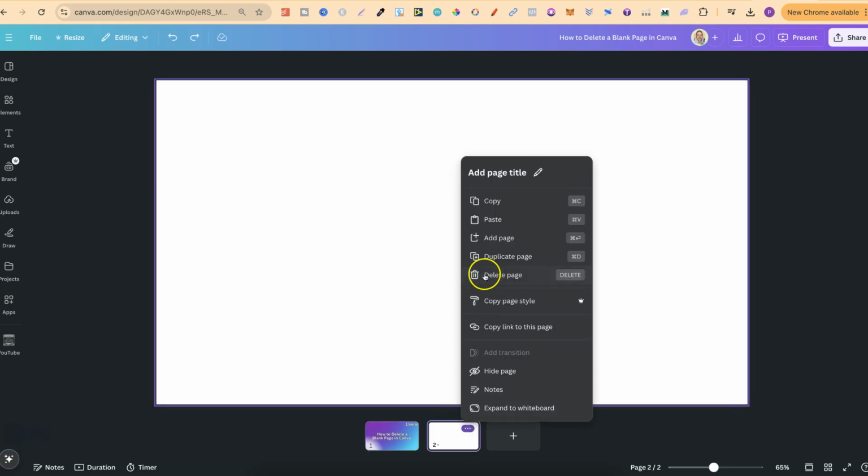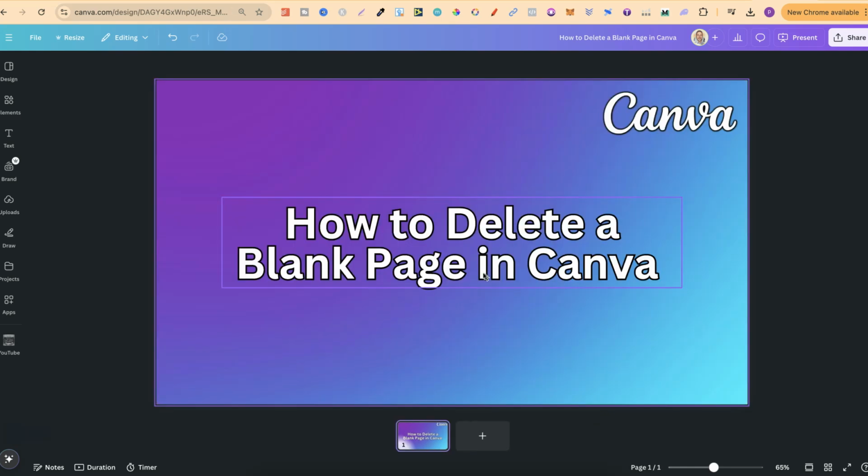Now if we go back, there's also another way to where we can simply click onto the three dots and then come to delete. Now if you don't have this layout, it's still going to be the same way. So let me add the blank page.